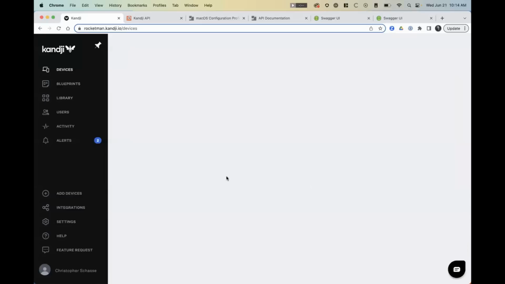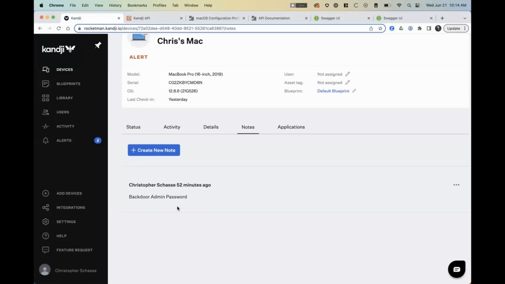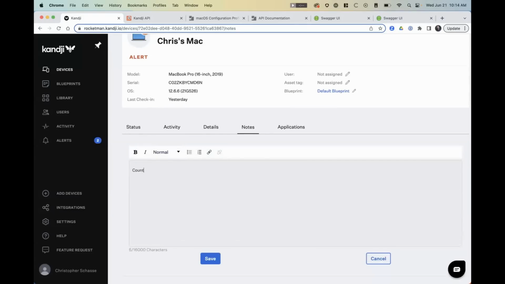However, when I talked to the Kandji reps, there is kind of a way to do that. I go to devices here. I click on my device and I go to notes. I can update this note via the API. So if I deploy a script to the device that runs an API call, it can change this note. In this example, I did the backdoor admin password, but I could also make this country by IP address or just country. Probably make more sense.